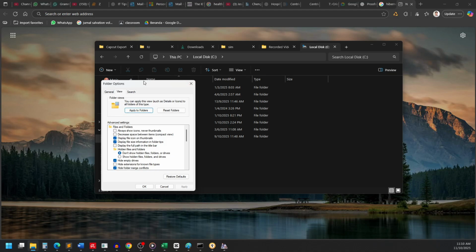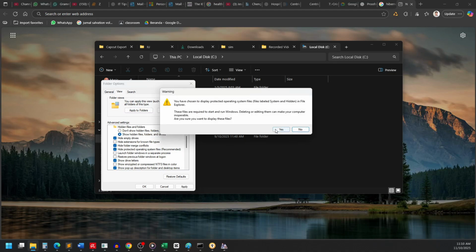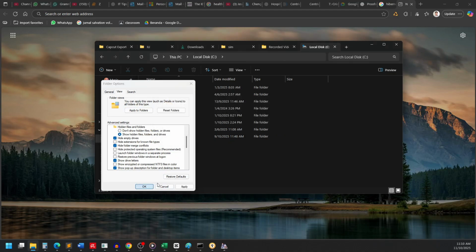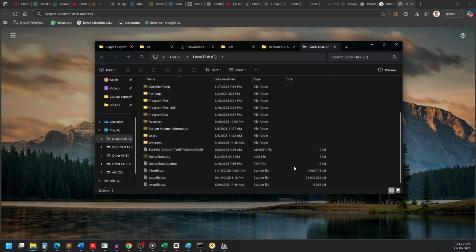So you can go to the folder options and then check show hidden files and then untick the hide protected operating system files. When you go to your C drive, you can actually see there's hiberfil.sys. If this happens to you, then you can actually delete this file safely by going to the command prompt.